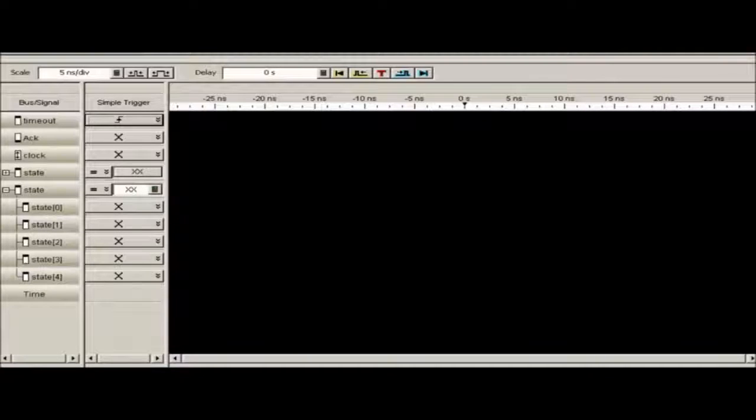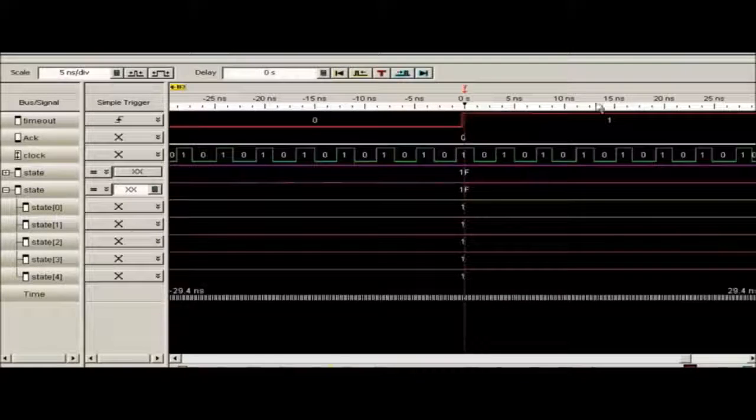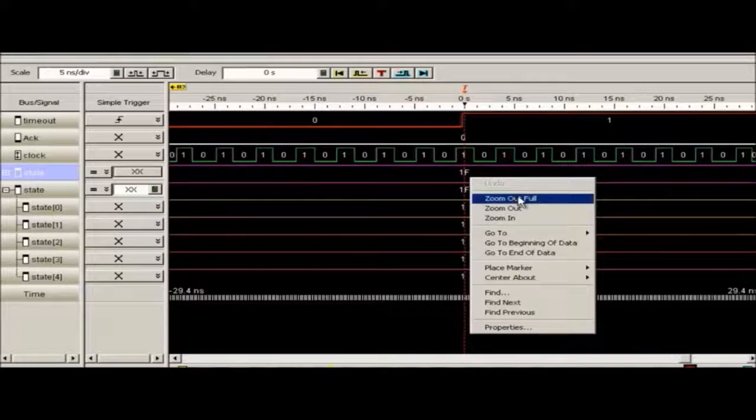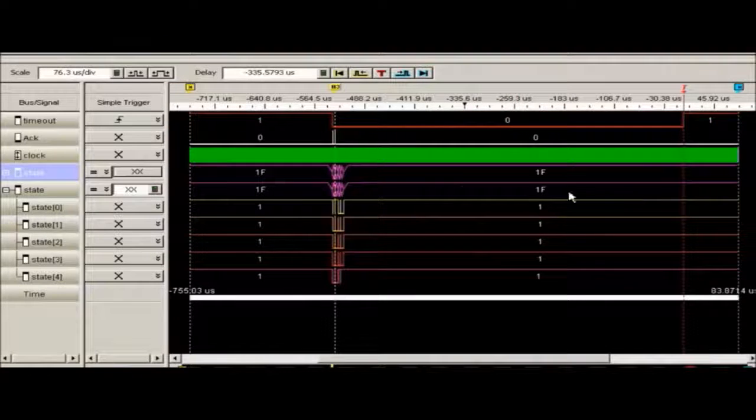If I press run, I see that I did in fact have the target pull the timeout flag. I triggered on it. The acknowledge line, there's no activity. I see the clock, and the state machine is stuck at a 1F invalid state. I can select zoom out full and look back almost 500 microseconds and see there's a burst of activity.